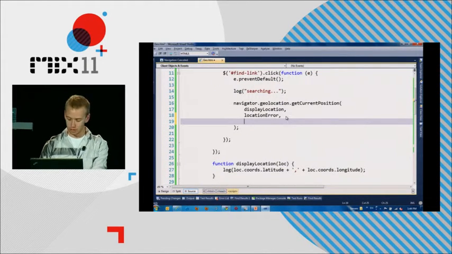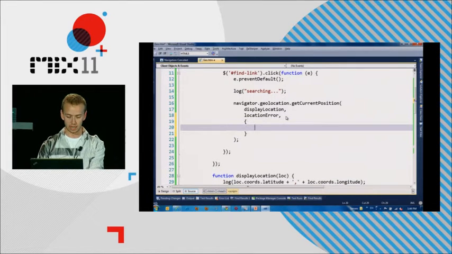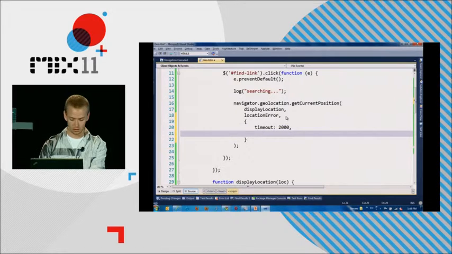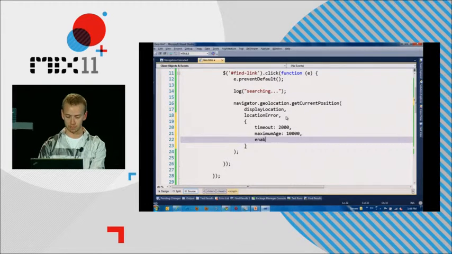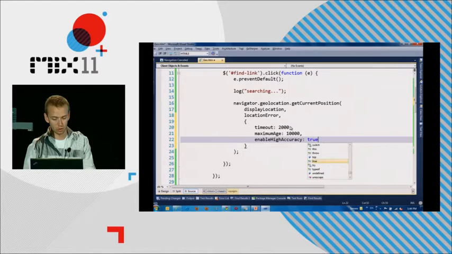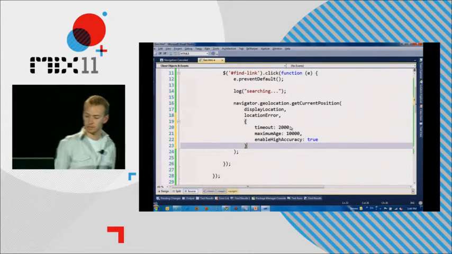So leading into these error codes, next thing I'm going to do is also just pass in some extra config around. I can customize what I want the timeout to be. I can set a maximum age, so this is in seconds in terms of how long it's allowed to be from cache. And I can enable a mode called Enable High Accuracy.